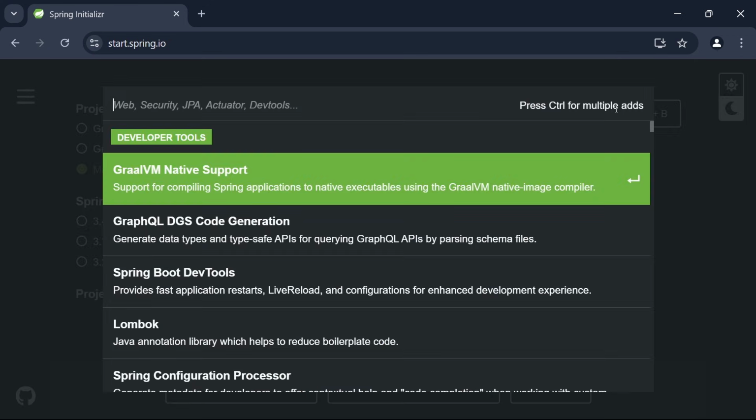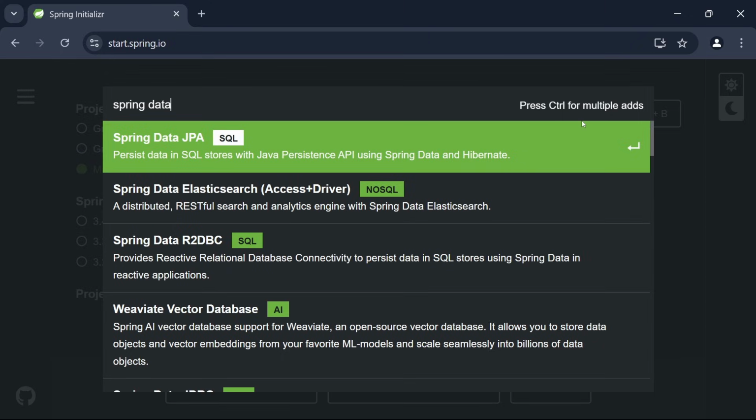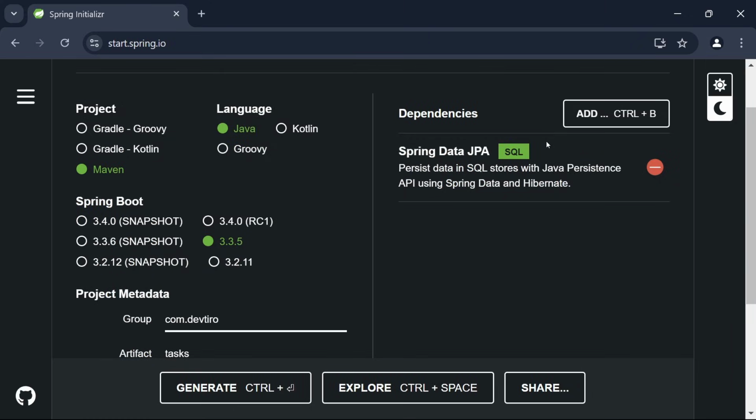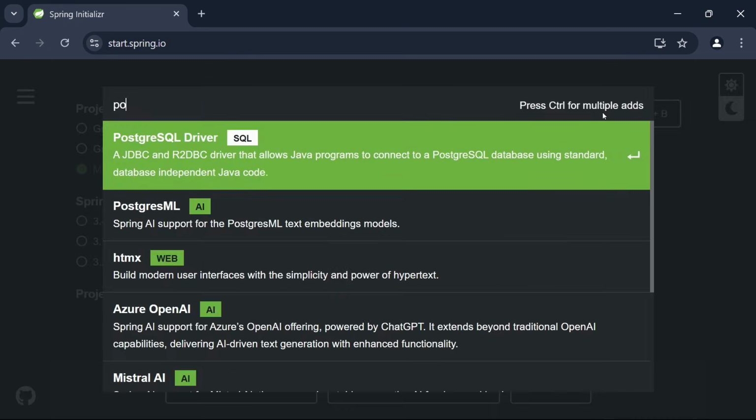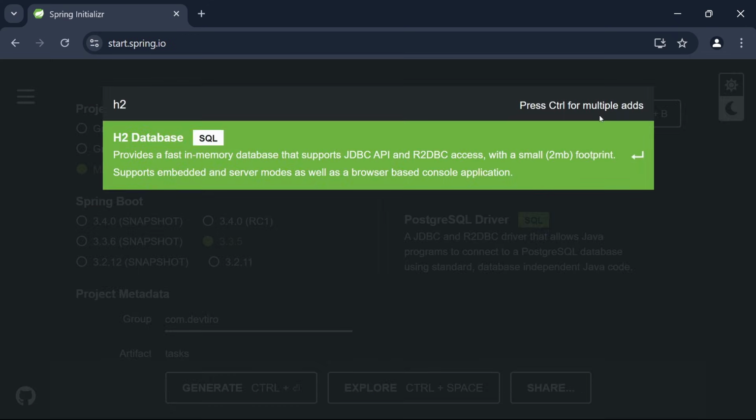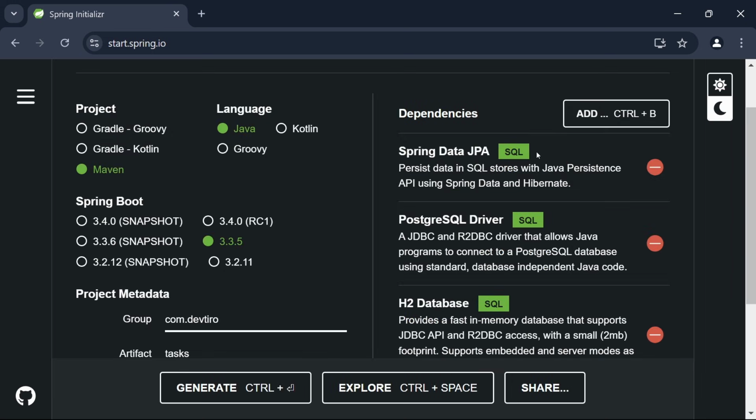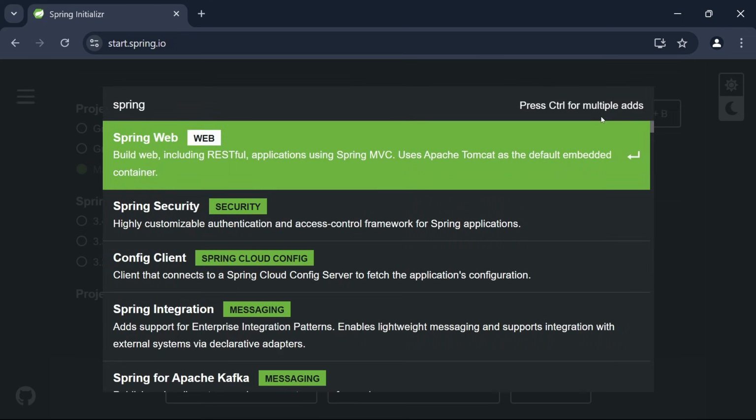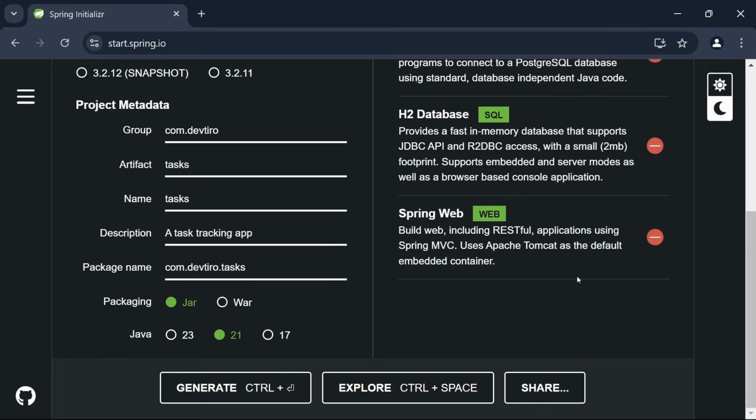The first one that we're going to select is Spring Data JPA. And this will allow us to interact with our database by using Java objects. The next one that we'll select is going to be PostgreSQL. And this will allow us to interact specifically with the PostgreSQL database. The third dependency that we're going to need is the H2 database. Now, although we're going to be interacting with the PostgreSQL database, we're going to include this H2 database for our tests. And finally, we're going to select Spring Web as our final dependency for this project.